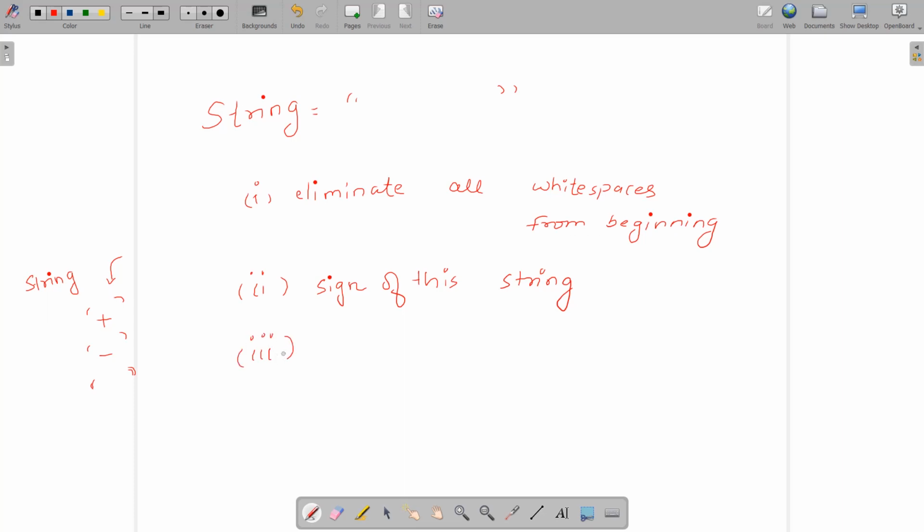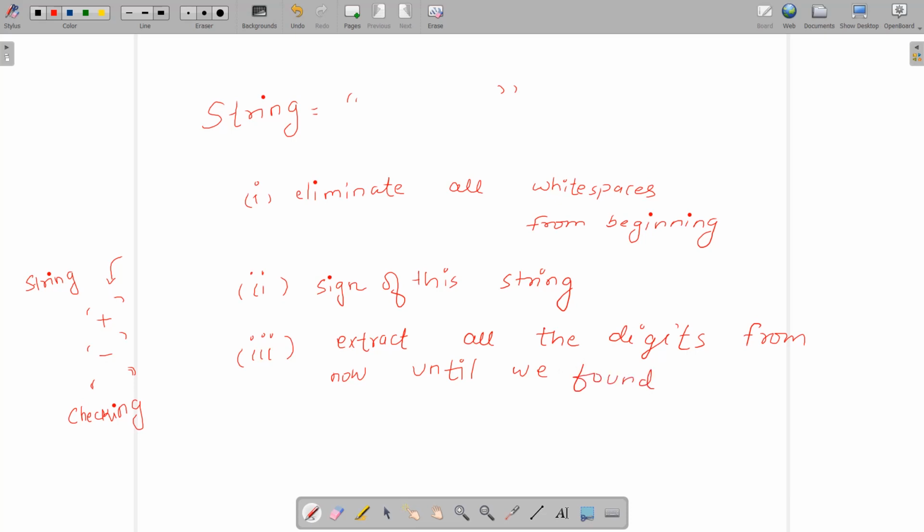The third point is to extract all the digits. Note that I'm talking about the digits. Extract all the digits from now until we find a character, let's call it ch, other than a digit.